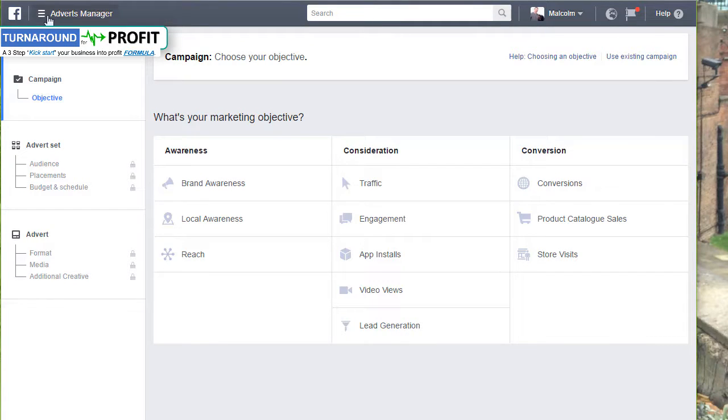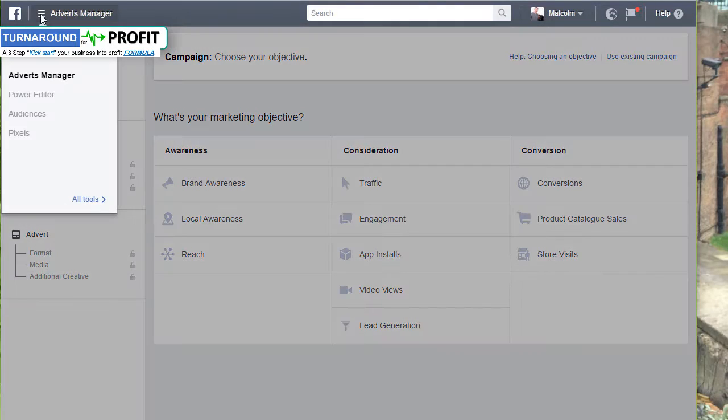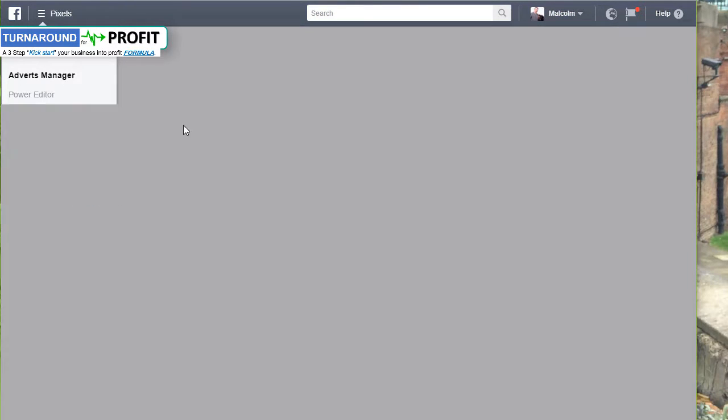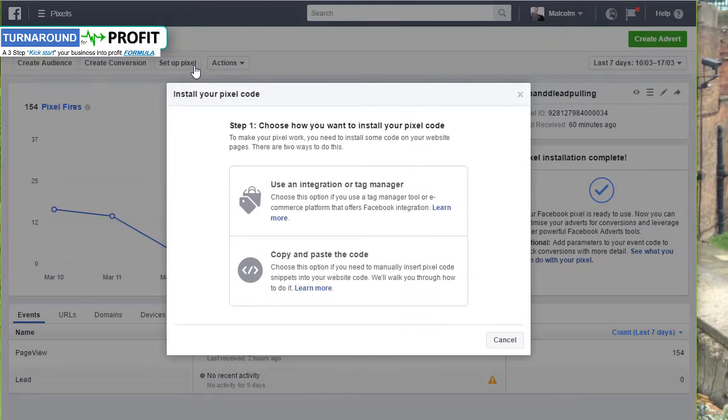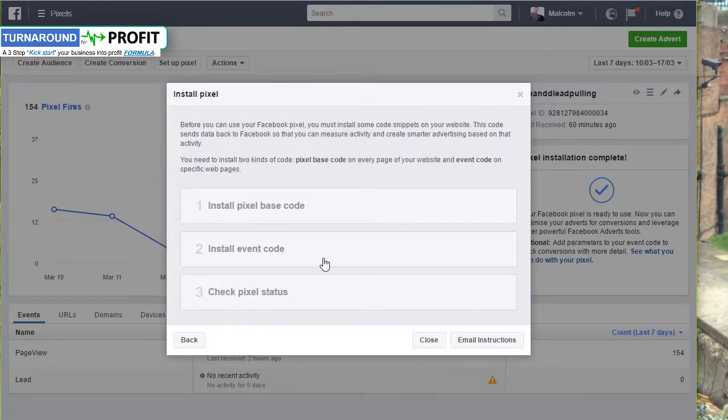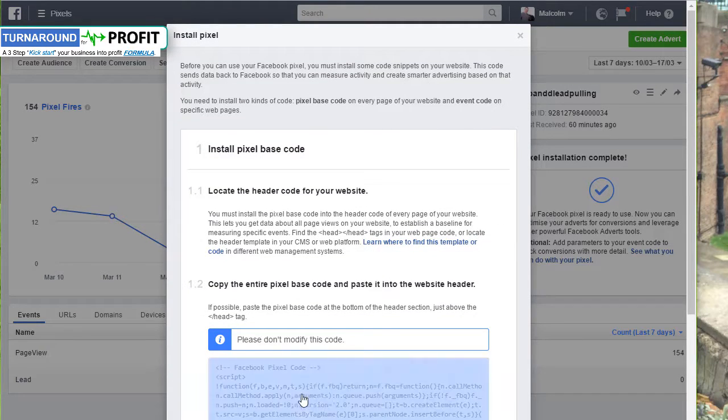And then if you click on this little button here, or this little few dashes here, you'll see pixels. If you go to pixels and then set up a pixel, okay, and then you get these two choices, copy and paste the code is probably the most popular one. And if you click in there, it'll give you the code that you need to install on your website. So it's basically a matter of copying that and adding it to the header of your website.